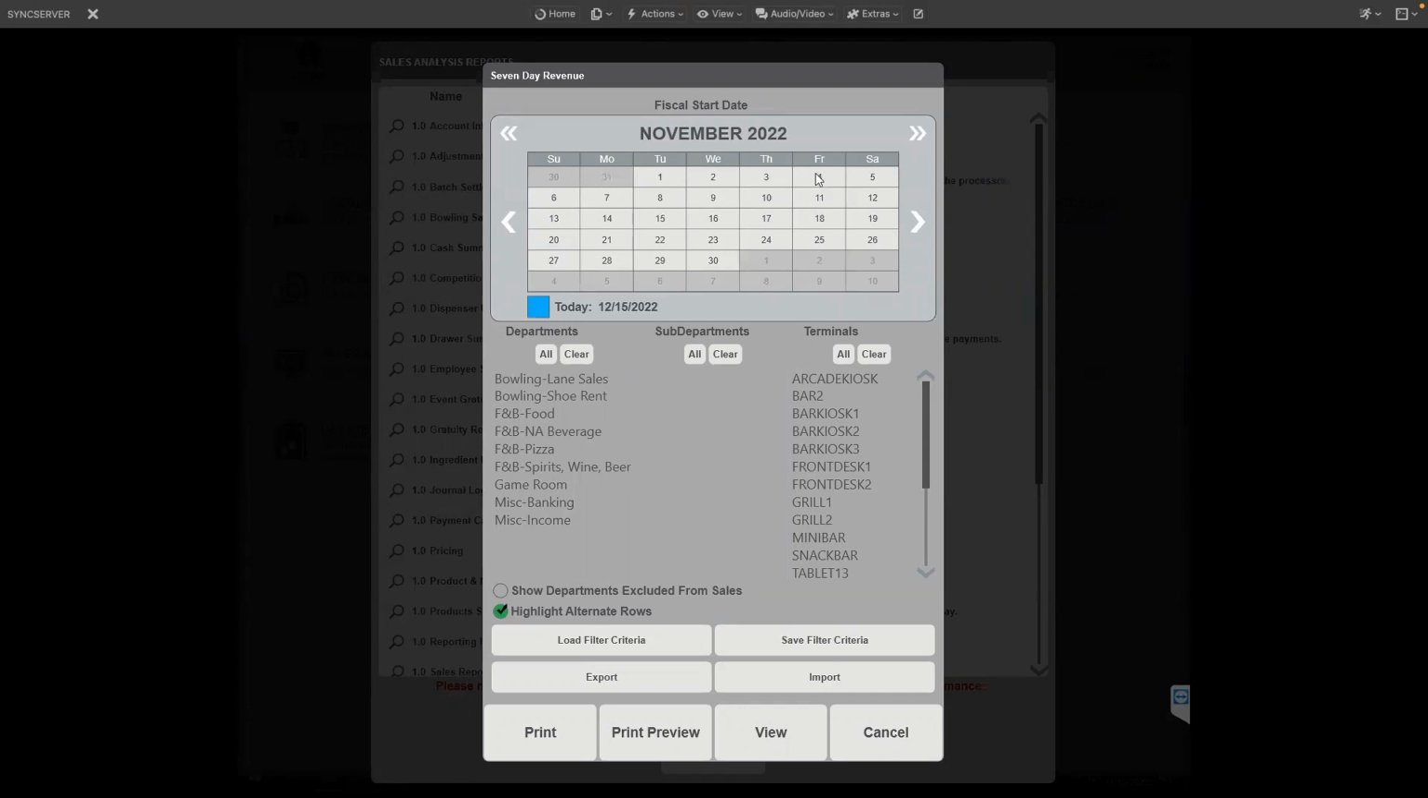So you'll want to click on the Friday, which is the start of our work week, and it's going to pull the next 7 days of revenue. So it's going to start on Friday the 4th and pull to the 10th. Then we'll do the 11th through the 17th, then the 18th to the 24th, then the 25th through the 1st of December. So we'll start up here on the 4th.